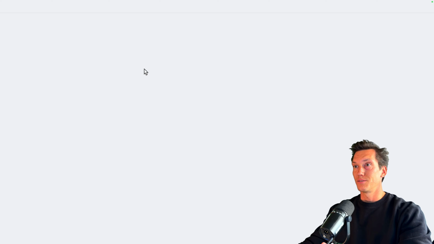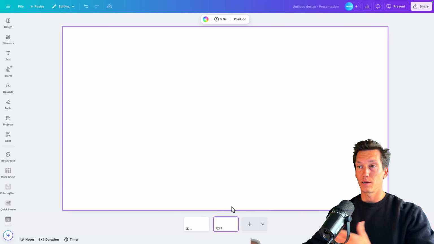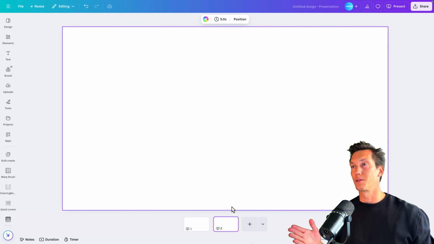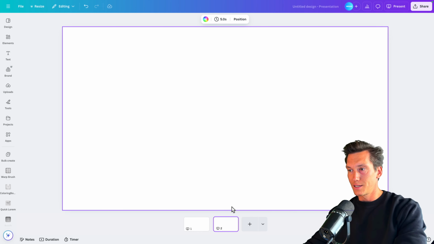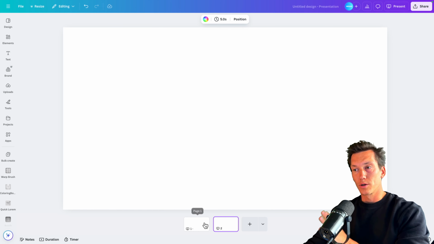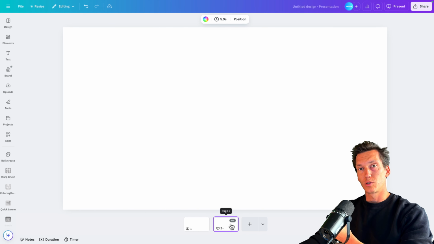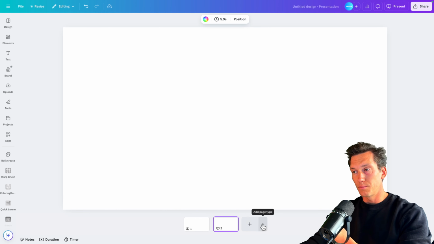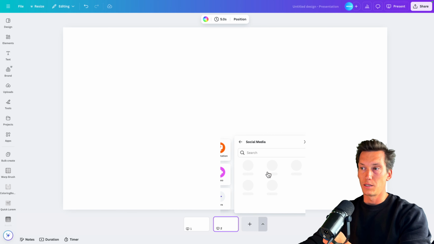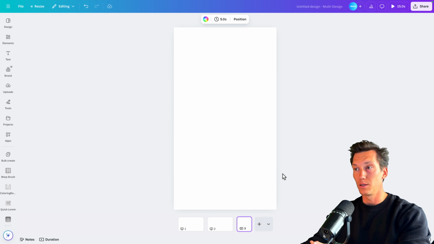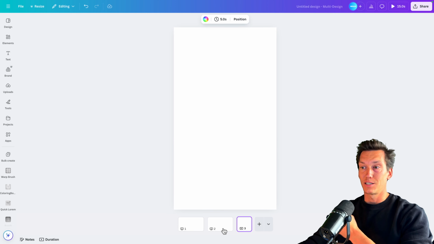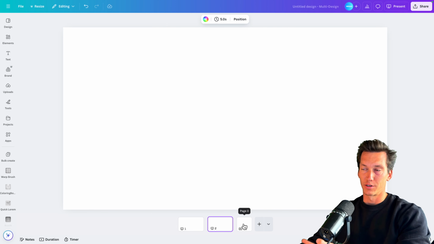Let's go for presentation. And if we just click add a page, that will add a second page to the presentation. I mean, we've all known that. But the cool thing is we now have this drop down. So if you're working in a presentation file and suddenly want to, for example, add a social media post, you can just add your social media post in here, an Instagram reel. And this, in the same presentation, will give you that working file for an Instagram reel.